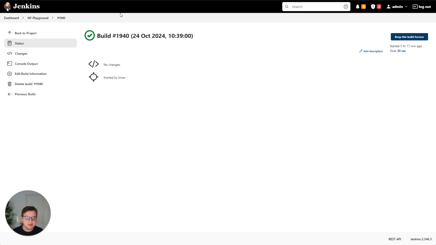Getting this kind of key metric across all of your projects and pipelines in Jenkins can be very difficult. It often requires extra plugins or querying the JSON API from Jenkins directly, which can be very time consuming and difficult for non-technical users.